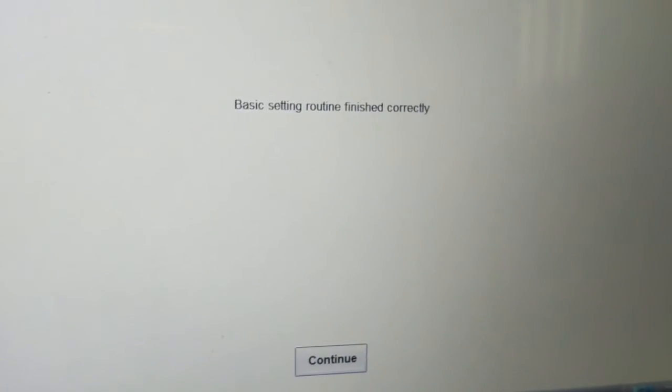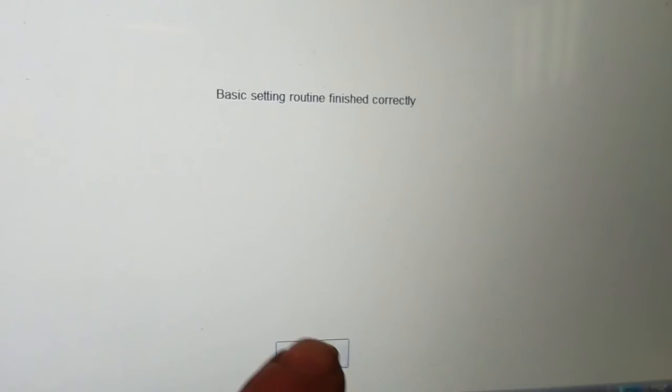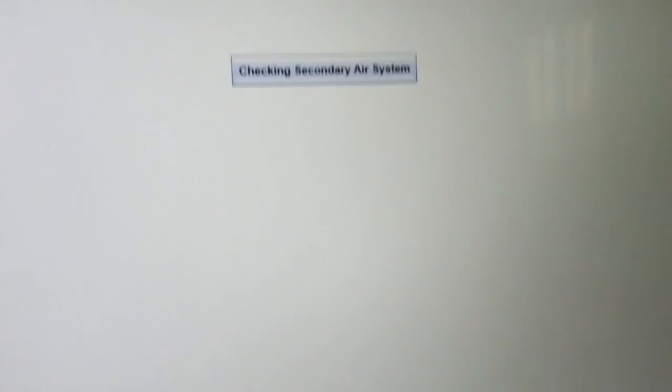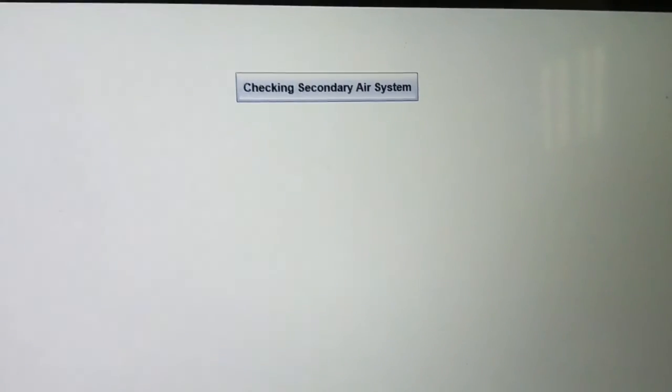Basic setting routine finished correctly. Continue. So, it will do it, but with no help to instruct you on what to do specifically, it appears it doesn't work.